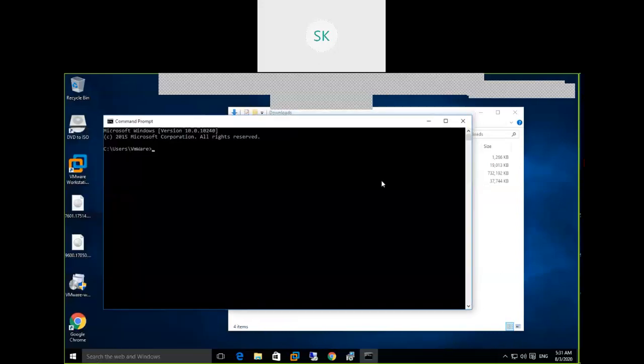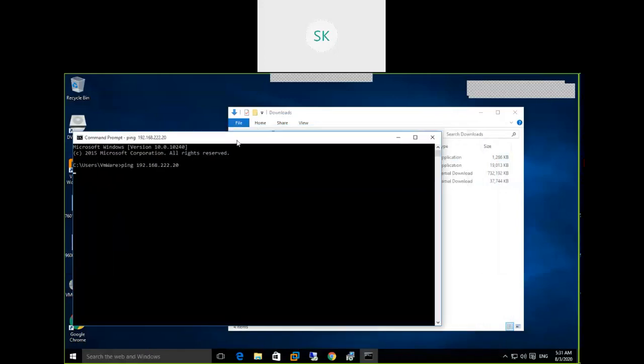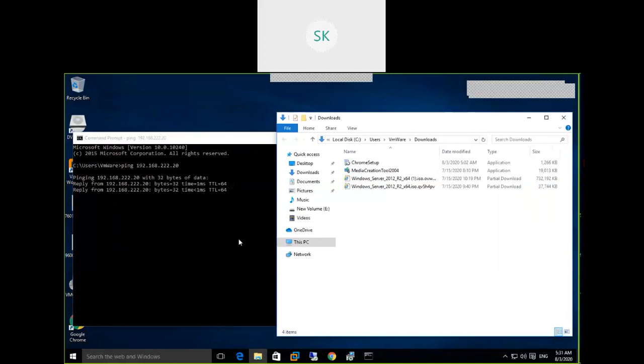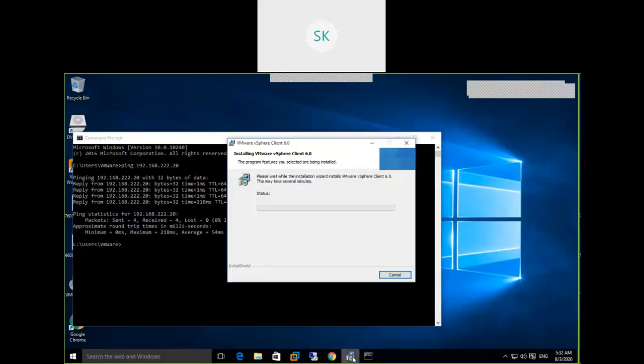Ping, what is the IP address of the ESXi host? 192. So I'm getting the reply. So I'm able to establish communication. Once the VC client installation is completed, I'm able to connect to that respective ESXi host through this particular client. Meanwhile, we can access it before completing this installation.